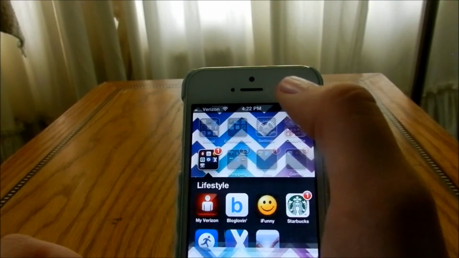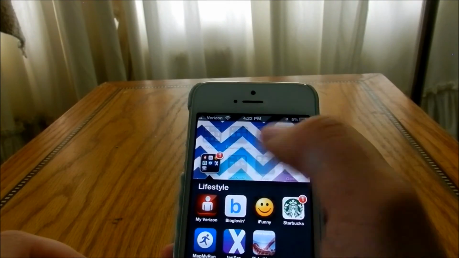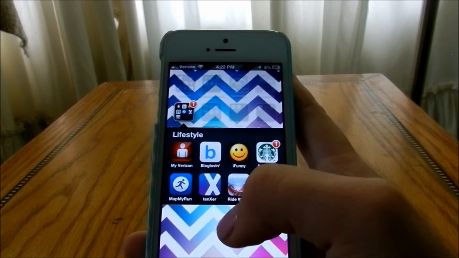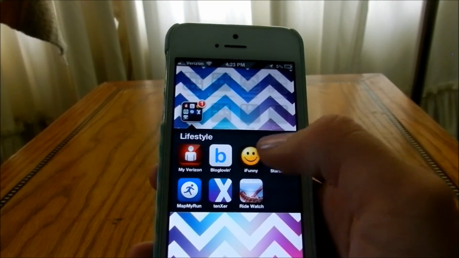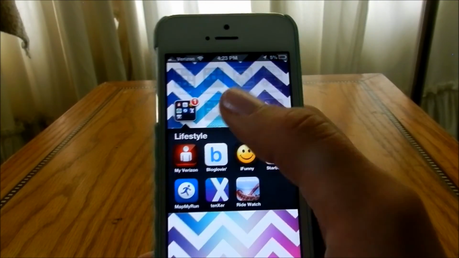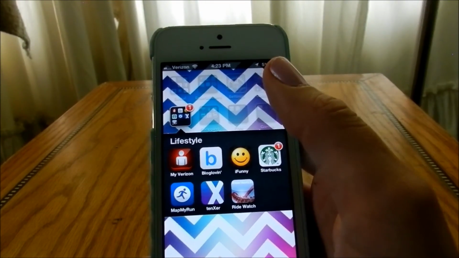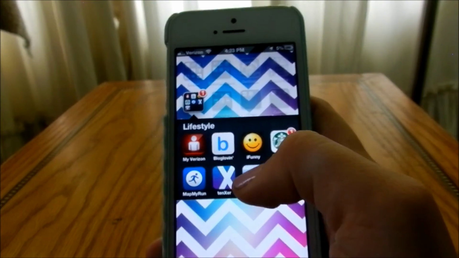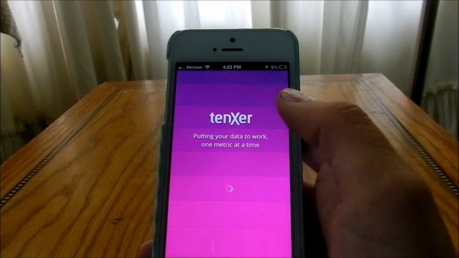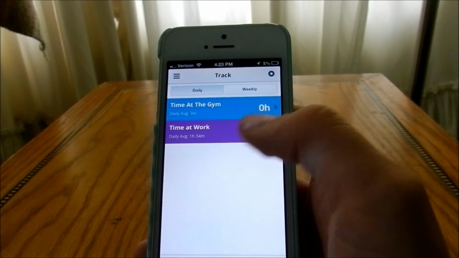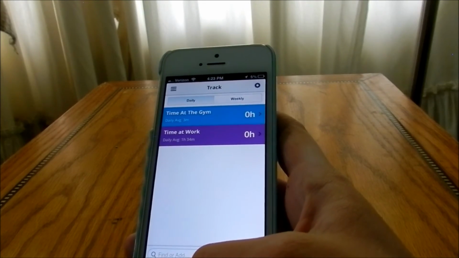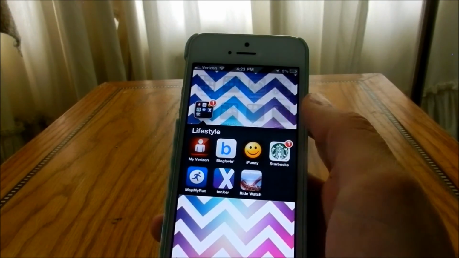This one is Lifestyle, so I have my Verizon, which is my phone bill and stuff like that. Blog Loving, iFunny, Starbucks, Map My Run, which is a really cool app, and it uses GPS to track your running and your bicycling and your working out. I have 10Xer, which is kind of like Moves. It tells you how long you go to work and how long you go to the gym, but I could do that in Moves, so I don't really need that app.